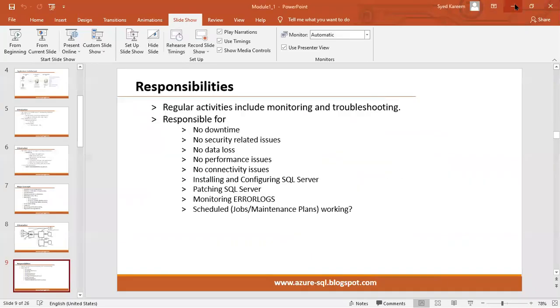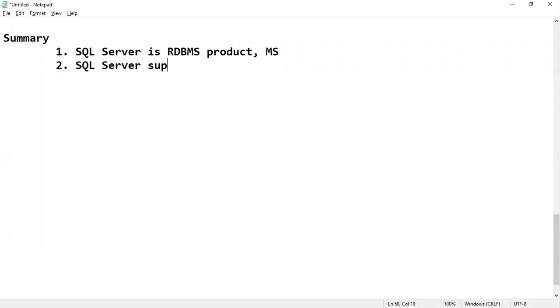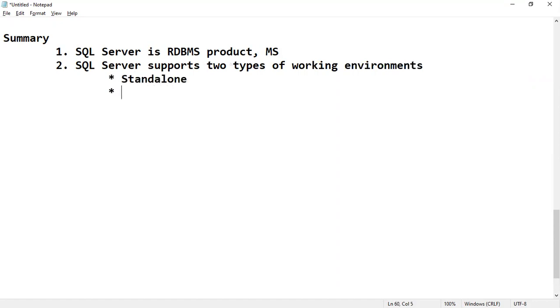Right, let's conclude the session. We'll continue again tomorrow. As part of today's session, let's look at the summary. First, we have seen SQL Server is an RDBMS product developed by Microsoft. And we have seen SQL Server supports two types of working environments. One is a standalone environment, which is for small-scale applications. The second one is a cluster environment.